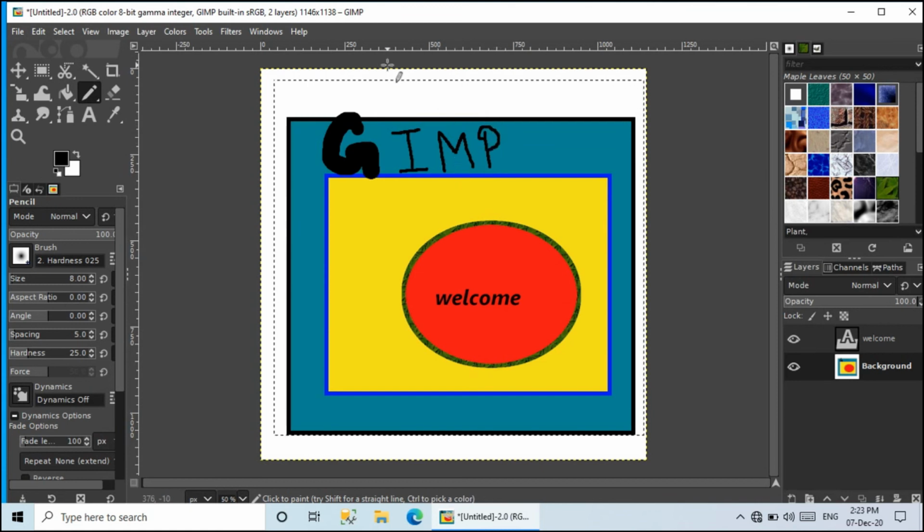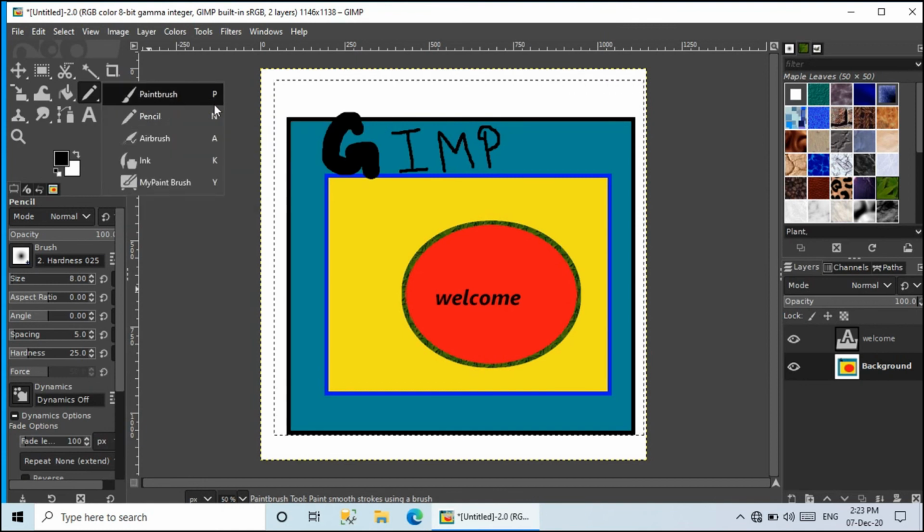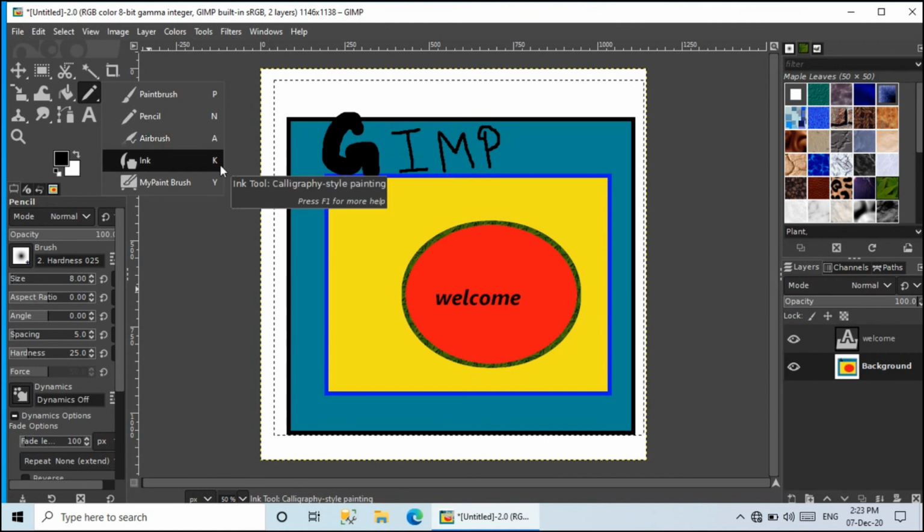Similarly, you can use your brush and other tools which are available inside it, and shortcut keys are also available, you can see, and you can use those shortcut keys. Like for paintbrush it is P, for pencil it is N, airbrush A, ink K, and my paintbrush Y.